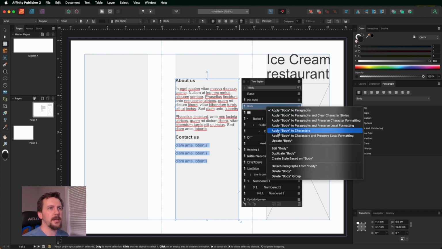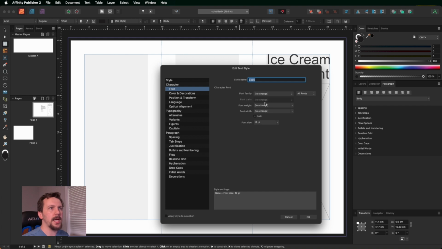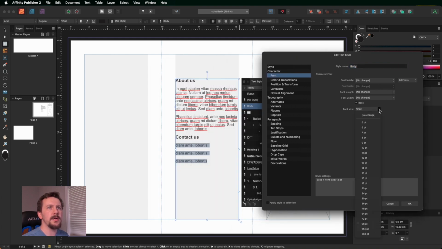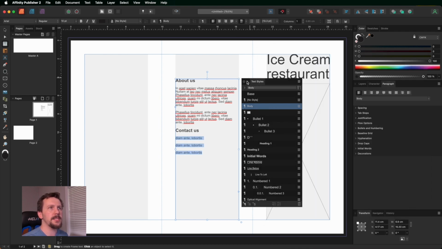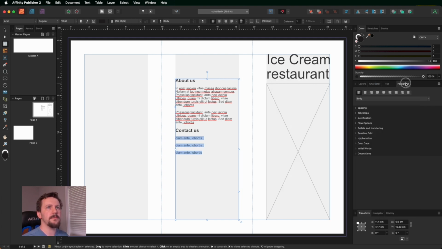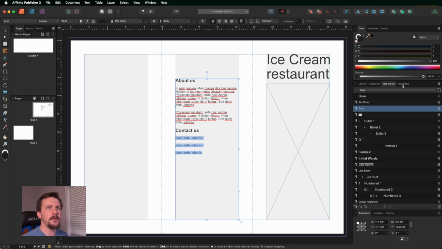So if I right click on body and then click Edit Body, we can see that it has a font size of 12 point as well. So if I click that dropdown and then set it to no change, now we can see it's getting that style from the base style. So let's go ahead and click OK to save that. And I'm just going to move the text styles back over into its group where it belongs.